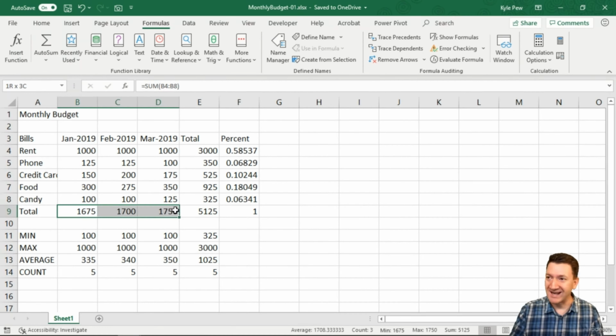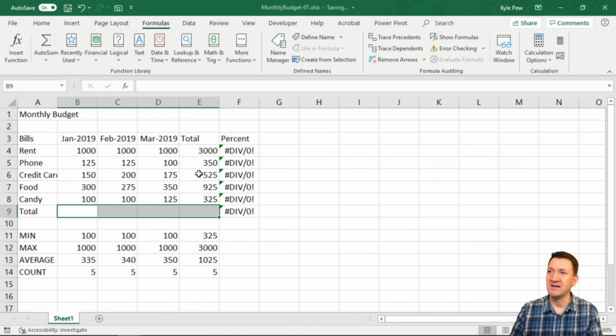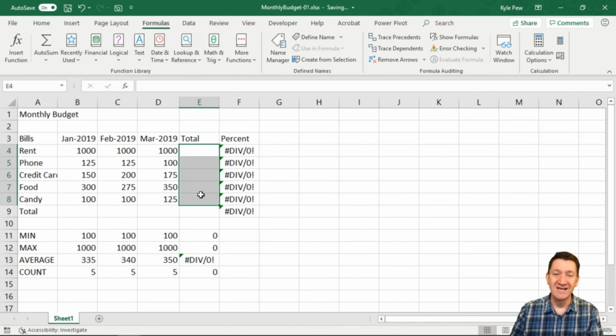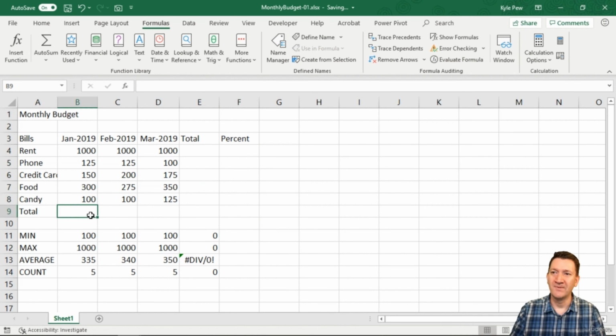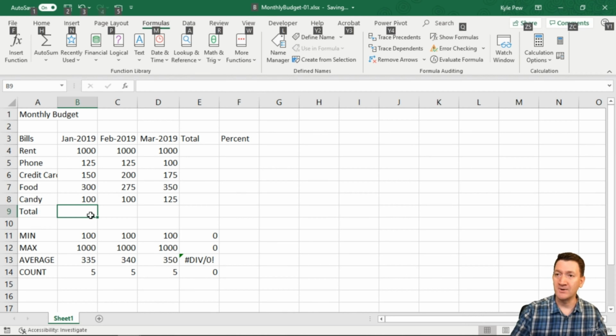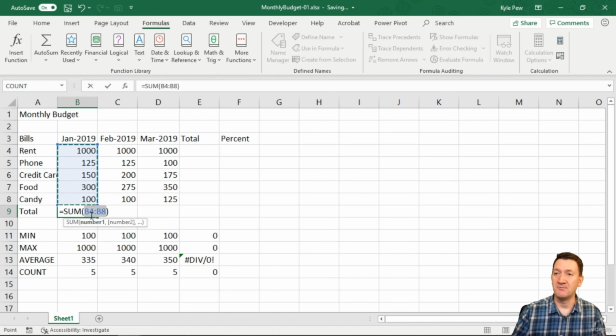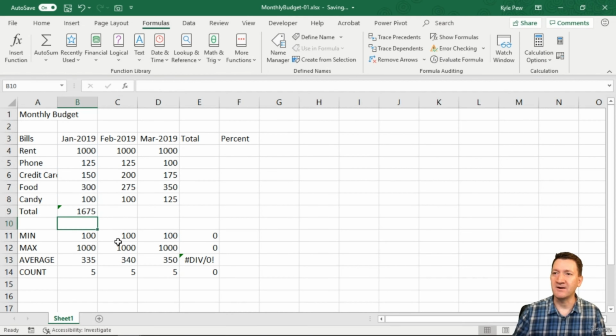I'm going to go ahead and once again, all that work, I'm going to delete it out. Let's just get rid of our calculations. And you know what? Even for fun, I'm going to get rid of the percent as well. All right. So here's what I'm going to do. I'm going to create the first one, and I'm going to use the shortcut key. So here I am in B9. I'm going to hit Alt plus the equal sign, Alt equals. That sums it up. Let's just confirm. B4 to B8 looks good. Hit my Enter key. There's my 1675. I don't care about that error. Let's go ahead and ignore that.